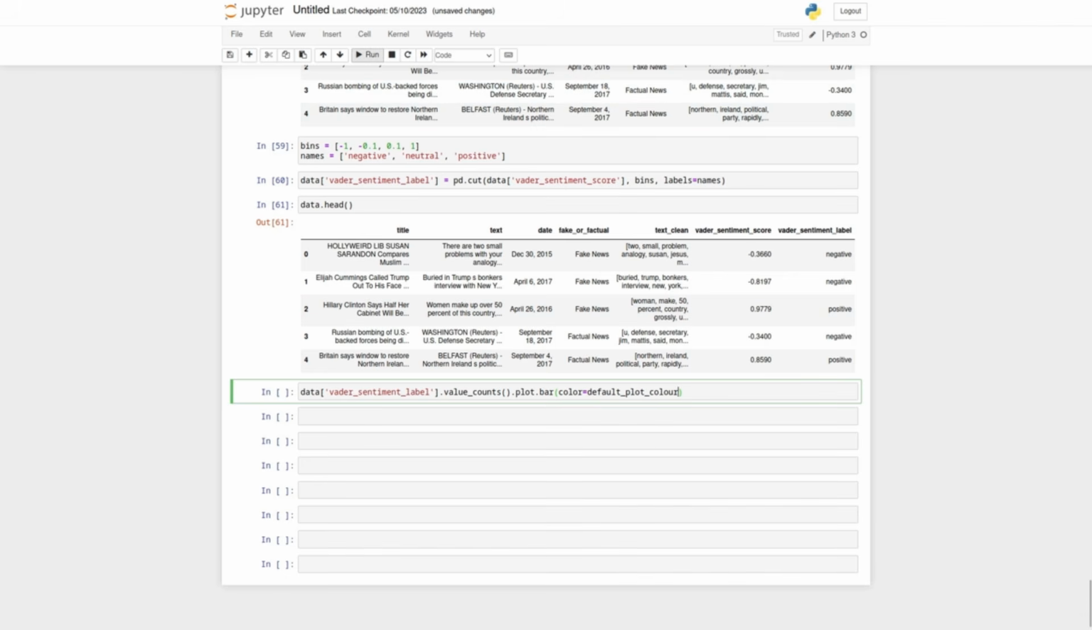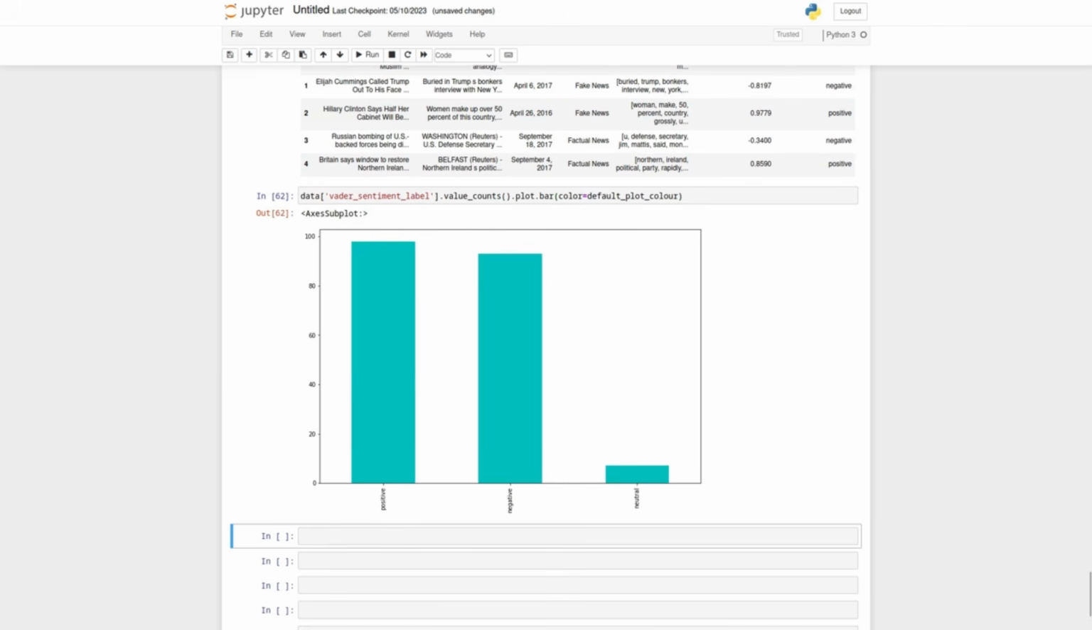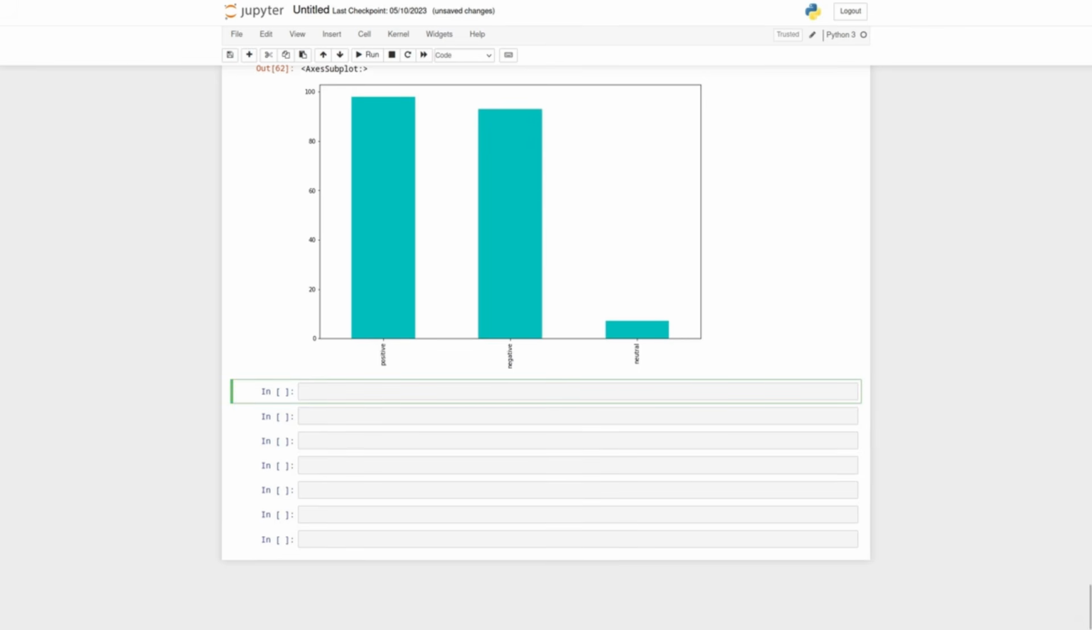So from looking at this chart, you can see that overall we've got a few more news articles with a positive sentiment as opposed to a negative sentiment. And we've just got a few neutrals in there. Most of them have been classified as positive or negative.